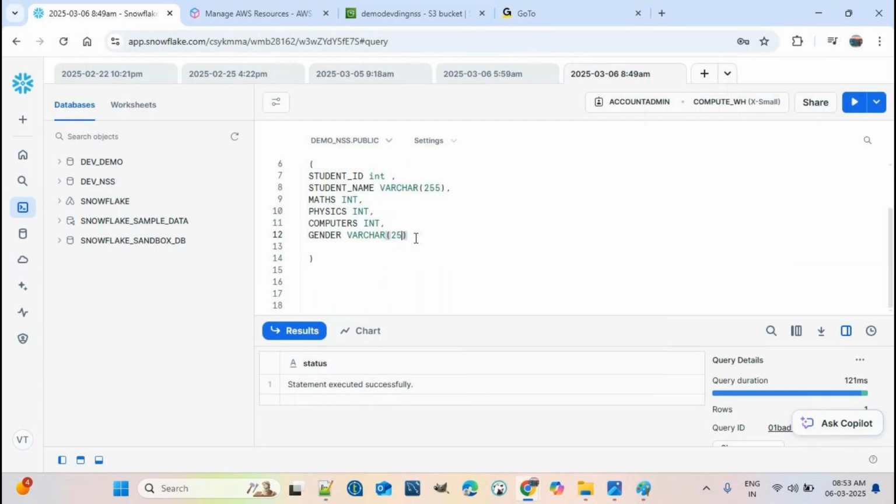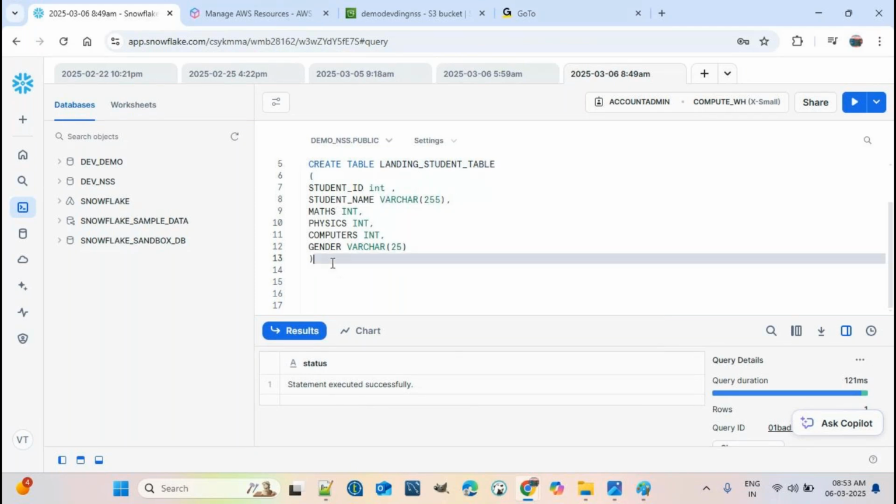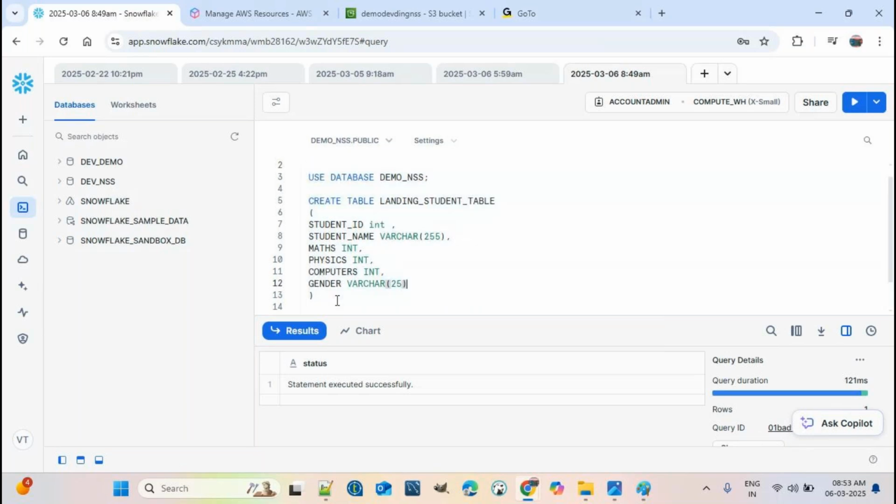So how to create a table? This is the syntax of creating the table. Create table, then the table name you want to create, then column names, data types and the length. Now let me select this statement and execute it. How to execute? There is an execute button. Let me run it. So my table got created.